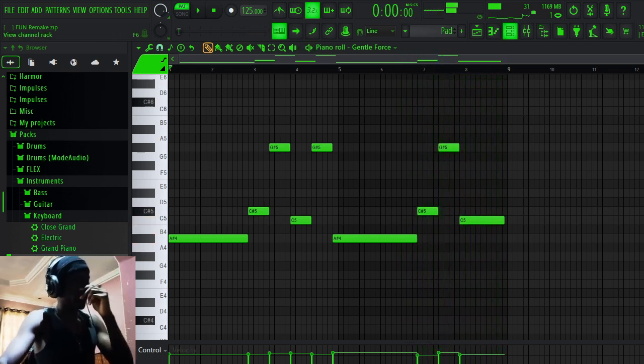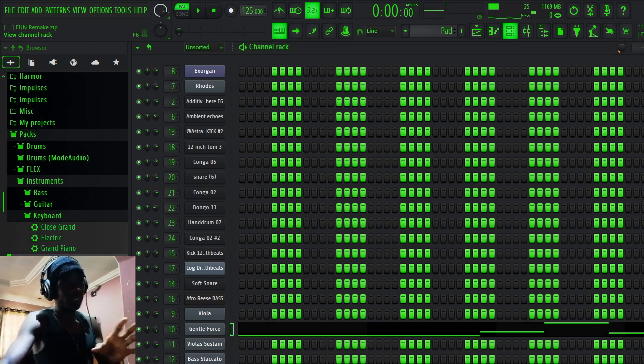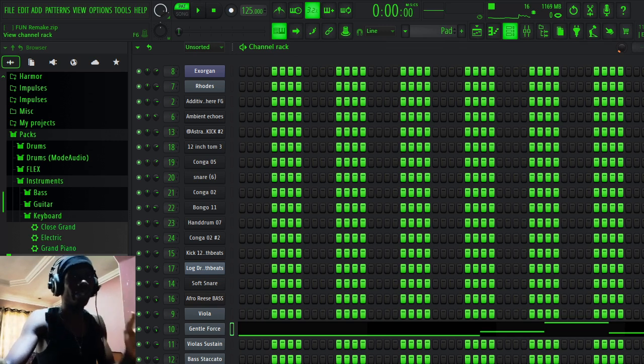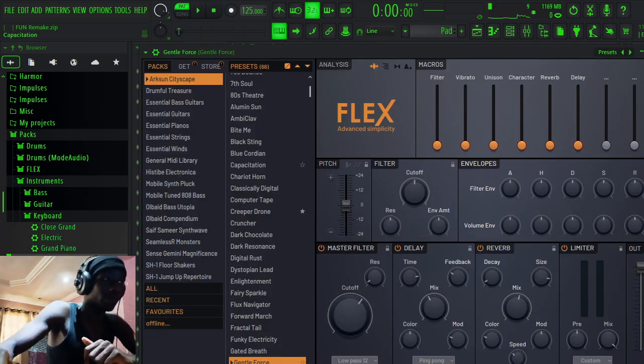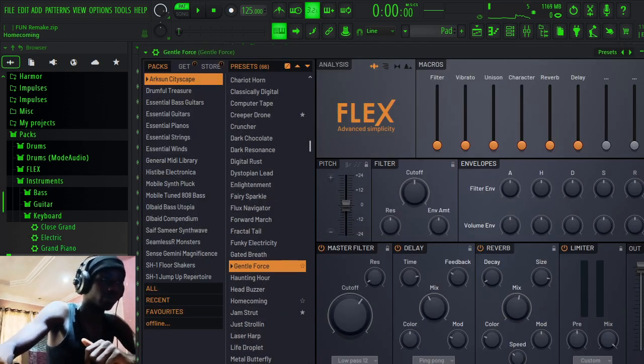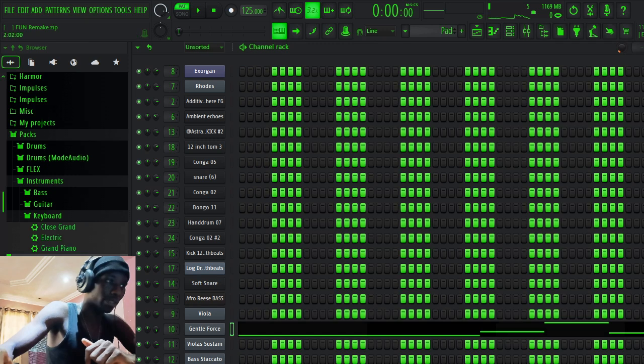Right. A lot of these are very subtle and in the back end, so you need to have a good ear to even notice it's there in the first place. For this, I opened Flex again and went to the Acom Cityscape Gentle Force. That was how I got this. Did I add anything on the?